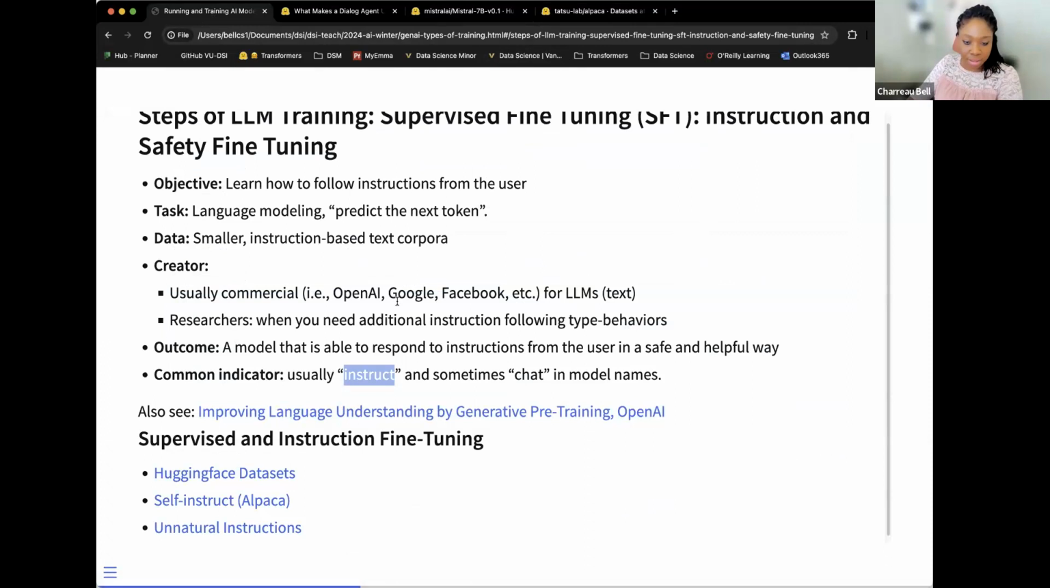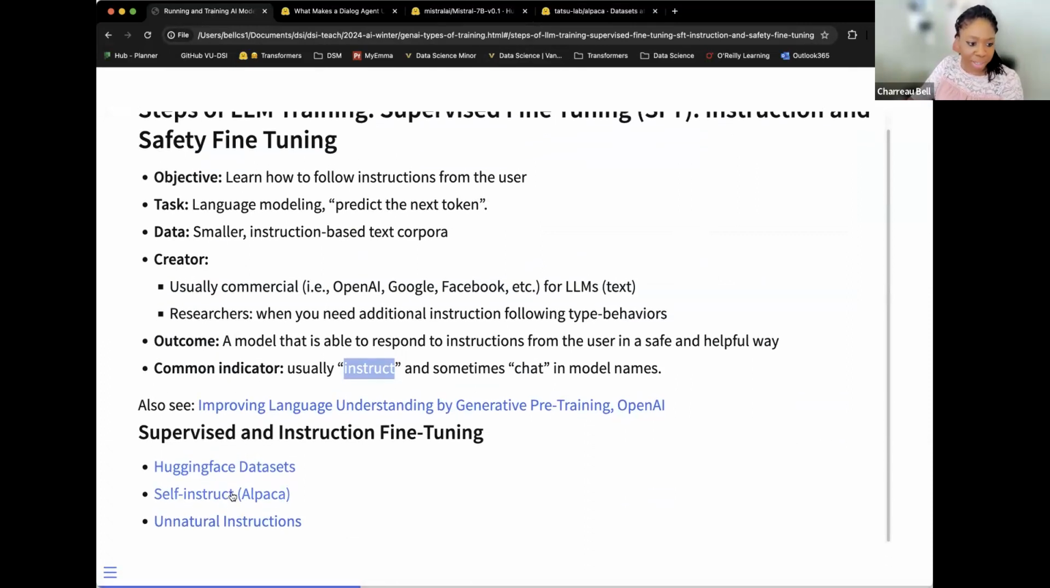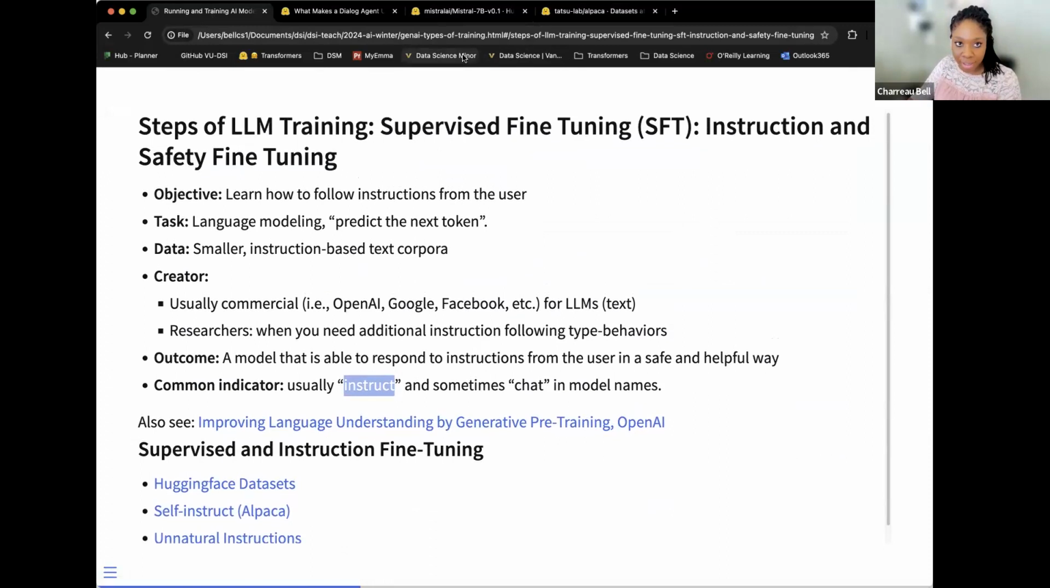In this particular notebook or the slide deck, there are also a few others, like self-instruct, whatever have you. There are a few other datasets that are also of interest, but again, looking at Hugging Face datasets will provide you a lot of different options for instructions based on your use case.